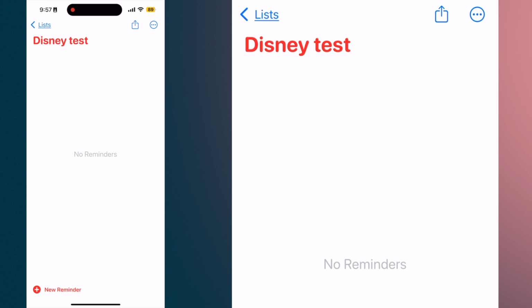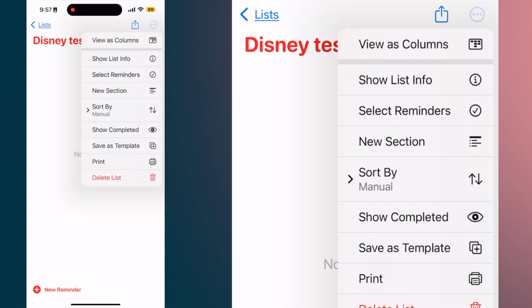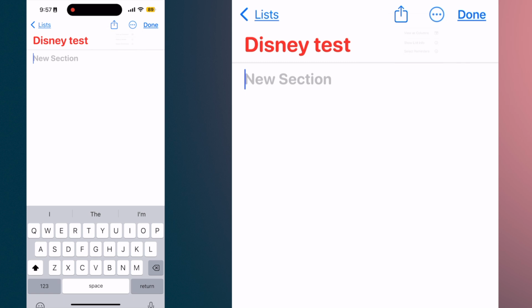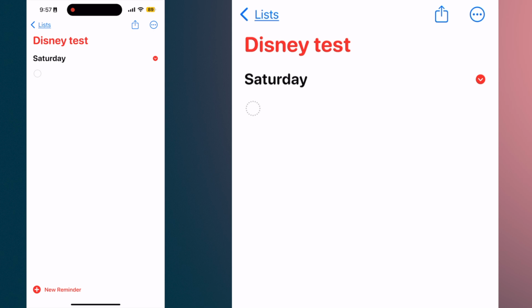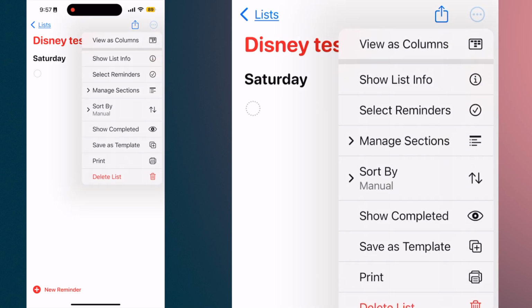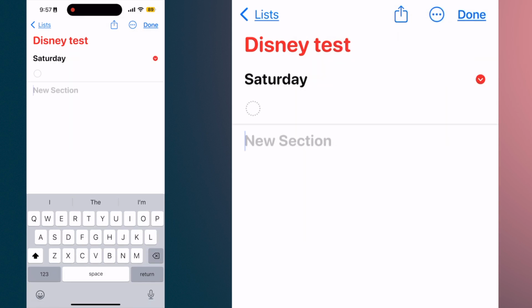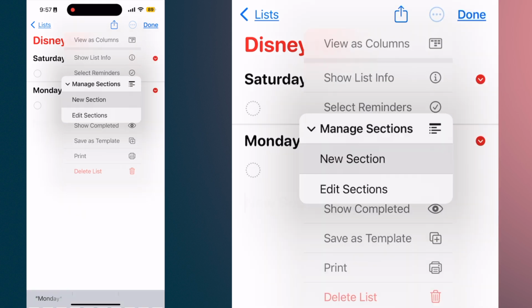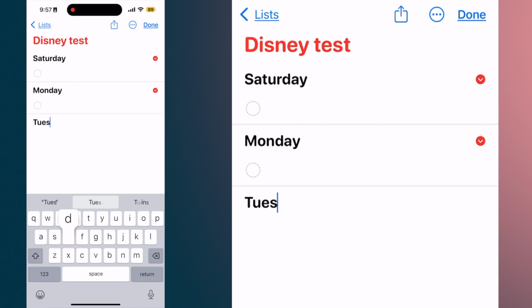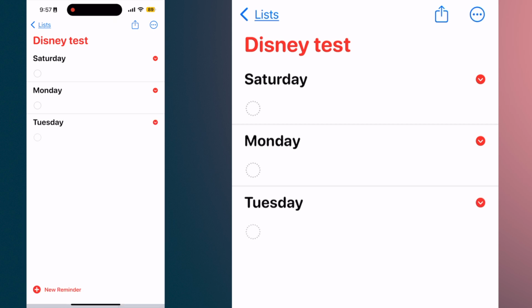Sections is how I had Saturday, Sunday, Monday laid out. So up on the top right corner, I'm going to hit new section, and I'm going to call it Saturday, and then hit done, and now you can see we have the one item there. We're going to create another new section. This time it says manage sections, and we're going to hit new, and call it Monday. We'll do one more day just to make this easy, and then go to manage sections again, new section, and call it Tuesday. I'm just going to create a shorter version of what I created. Okay, so now we have that laid out.